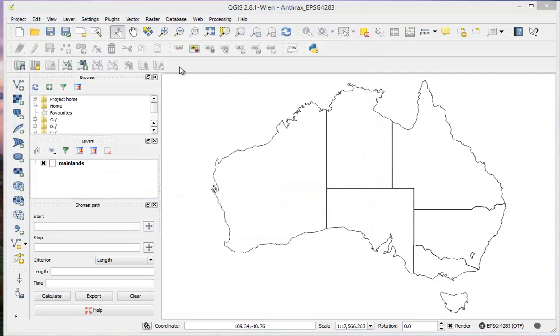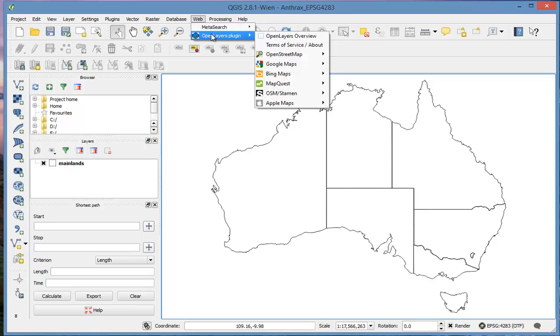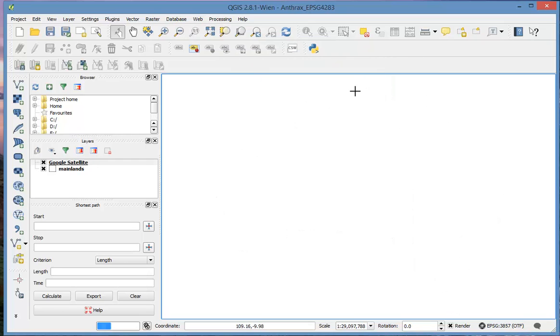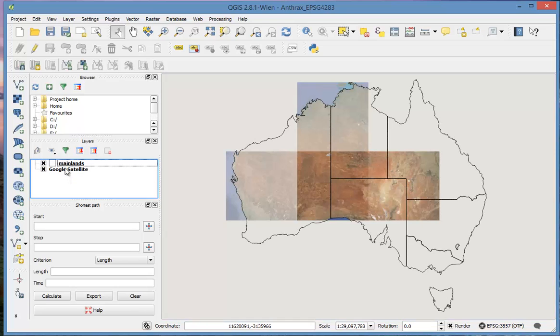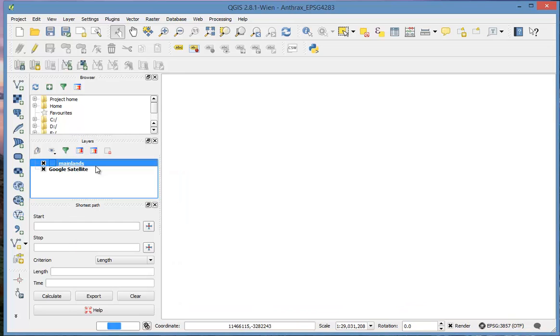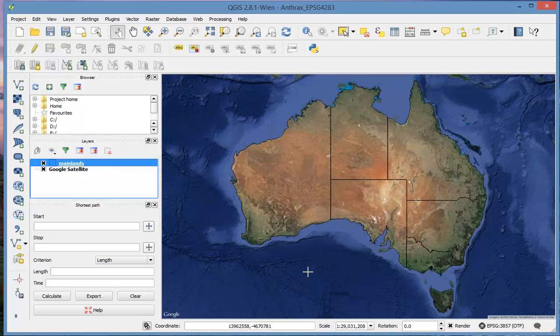Next we'll add our Google layer underneath. So if you've installed the plugin correctly, if you head into the web menu, you'll find OpenLayers plugin, Google Maps, and then click on satellite, and it will load a layer. Don't be alarmed if it looks a bit funny to start with. Firstly, move that below the mainland shapefile, and then click on the mainland shapefile, right click and zoom to layer. And hey presto, it's reloaded the Google layer underneath the mainland layer, and those things match up perfectly in this projection.